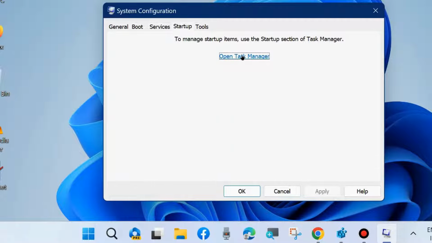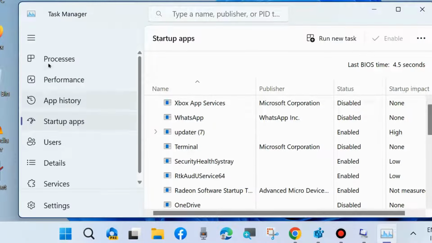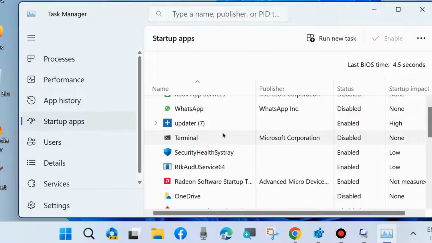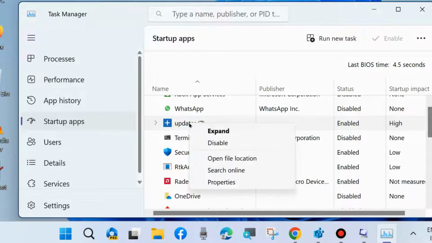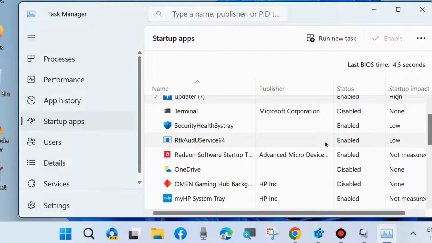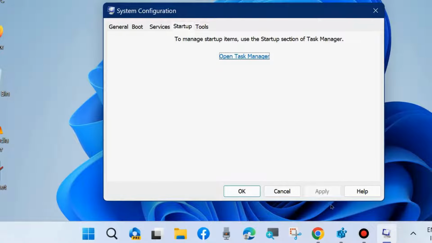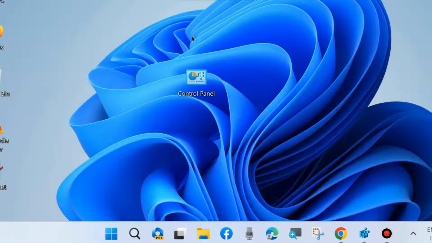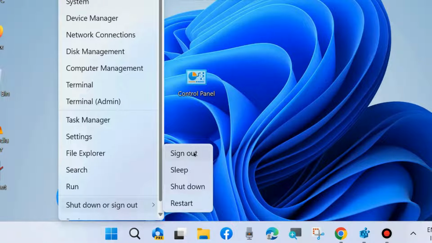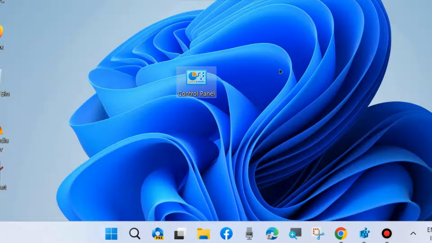Thereafter, go to the Startup tab and open Task Manager. Under the Startup options, locate the apps and programs which are in enabled mode. Simply right click on them and choose Disable, one by one. Apply this method one by one and disable them all from here. Thereafter, restart your system. Don't forget to restart your system and check whether the closing one app shutdown error persists. If so, go to the next fixes.